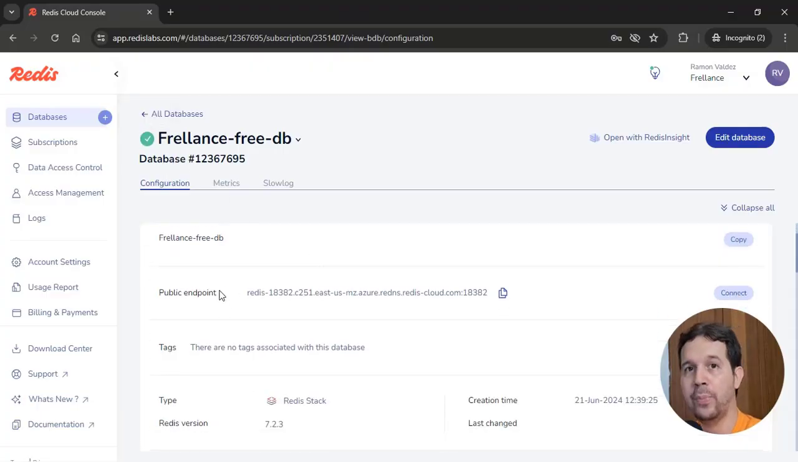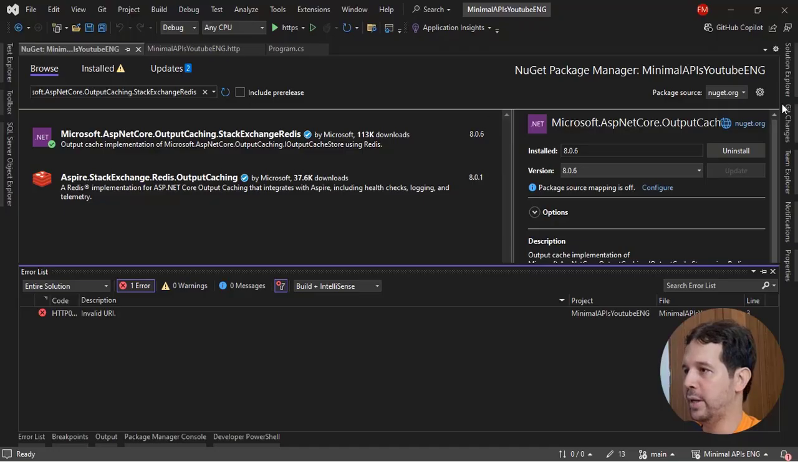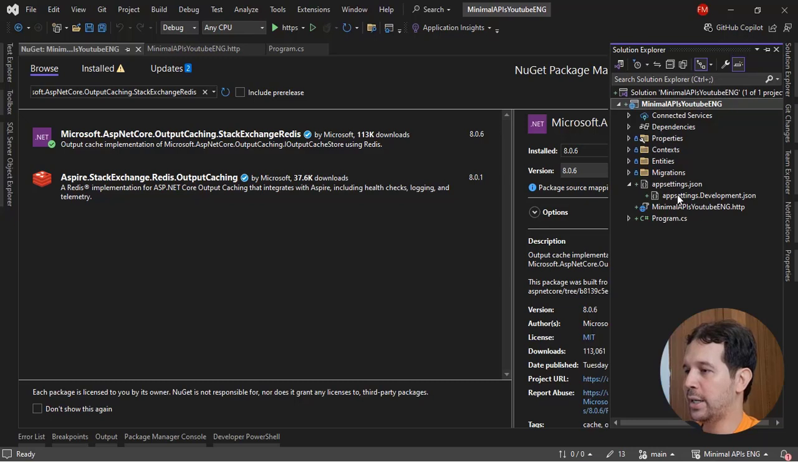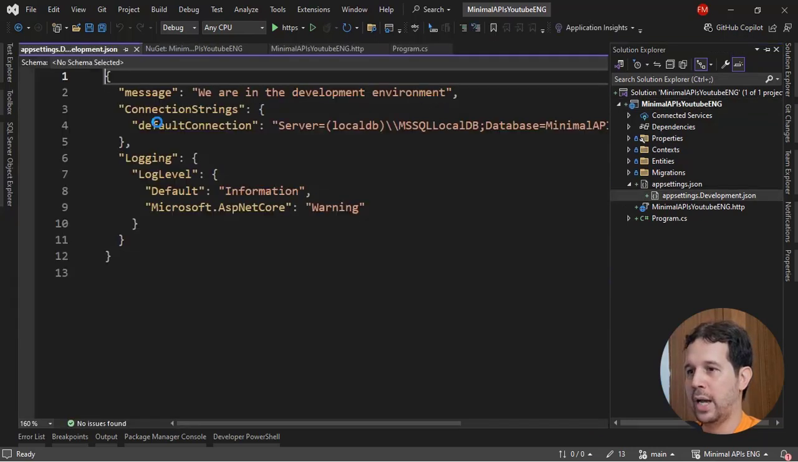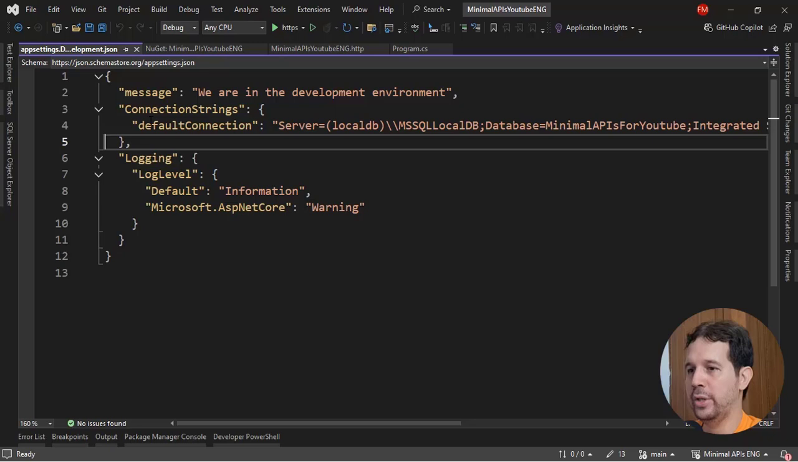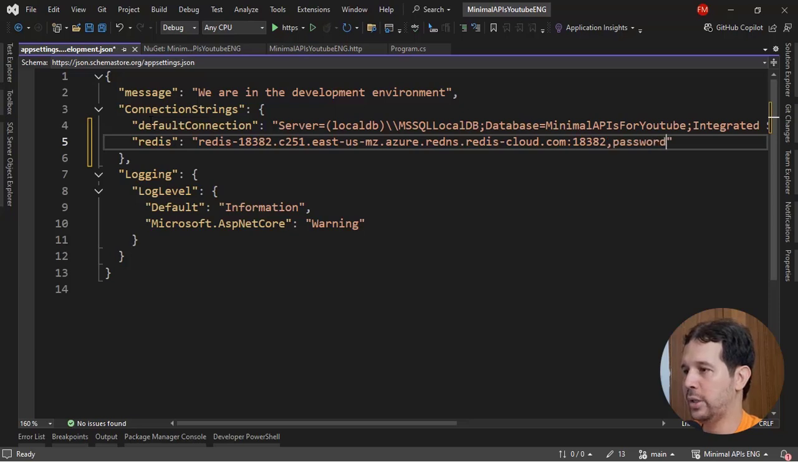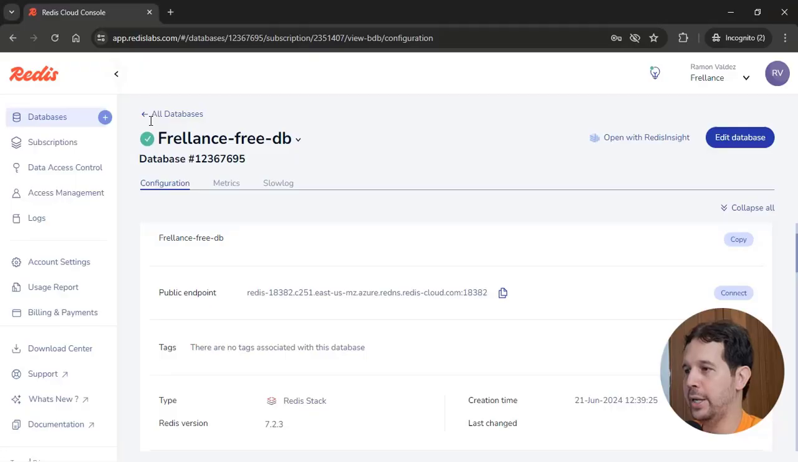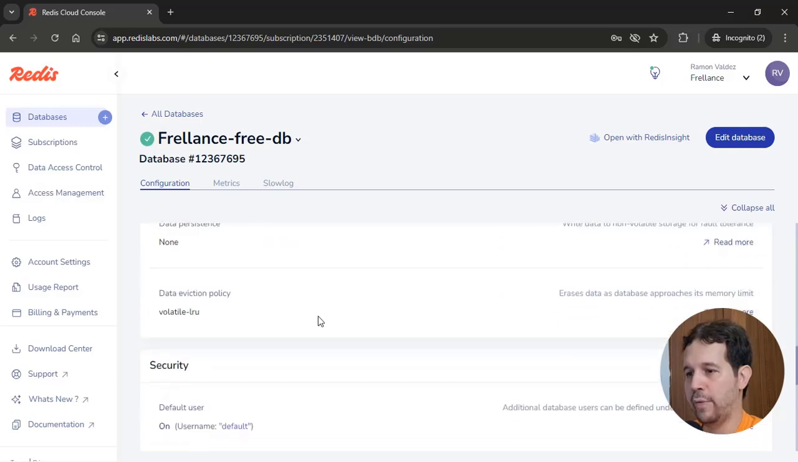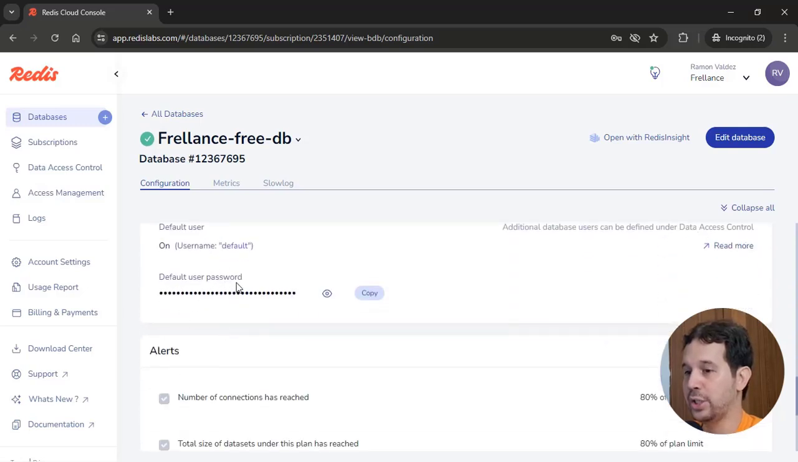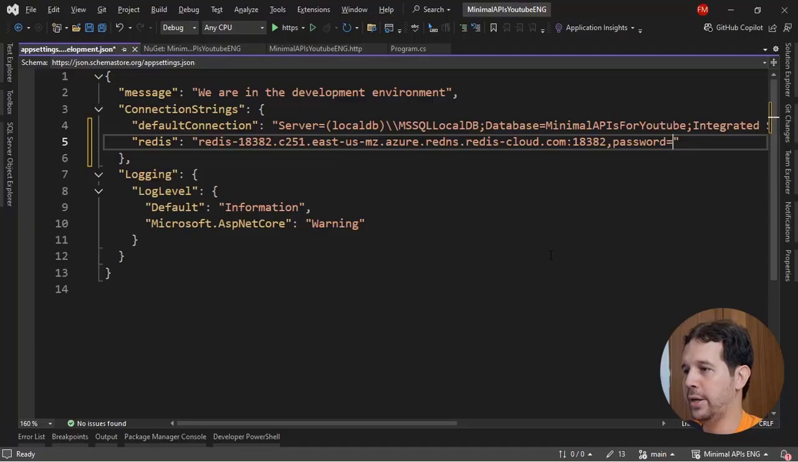So now I have to copy two pieces of information from this page. The first one is the public endpoint, which we have here, as you can see, copy. Let's come back here to Visual Studio. Let me come to a configuration provider like appsettings.Development.json. I have here a connection string and below this default connection, I can put Redis and let me paste this public endpoint, comma, password equal to, and let's come back here. And now I will look for my password, which is here, copy, come back here, paste.